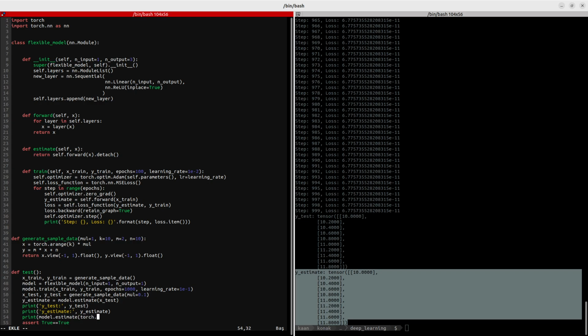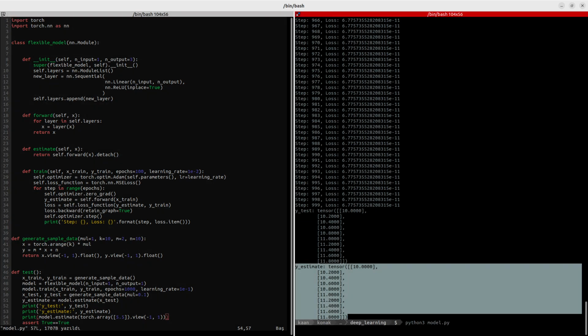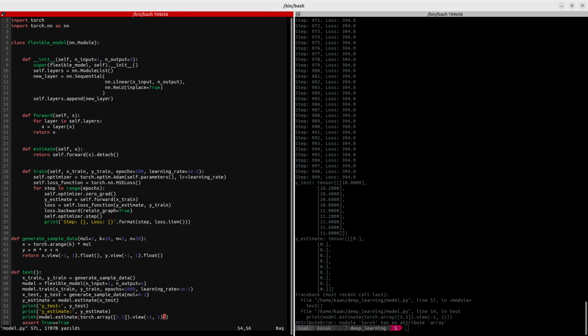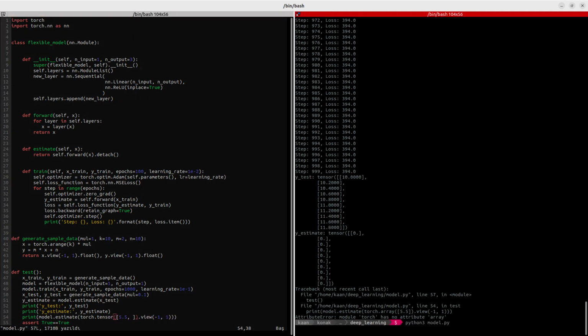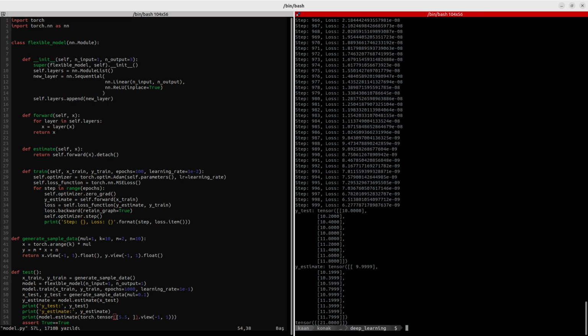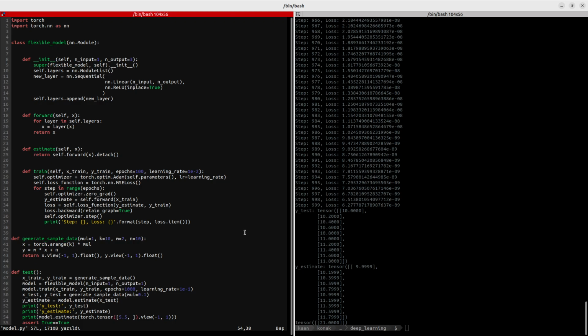let's say torch array, and then let's give it, let's say if I'm curious about 5.5, I'm curious about that too, and I can say view(-1). Torch tensor, not array. Yeah, that was numpy. Yep. So we got 21, but how do we make sure if this is a good or a bad value?